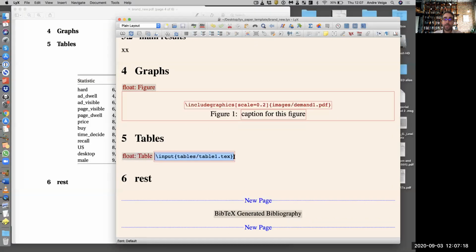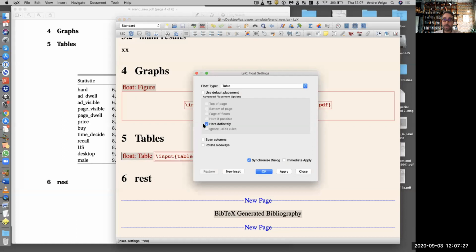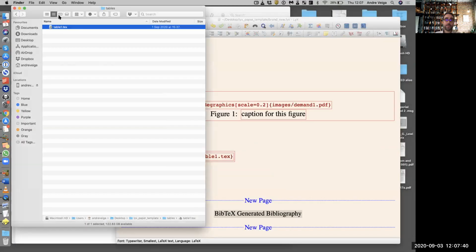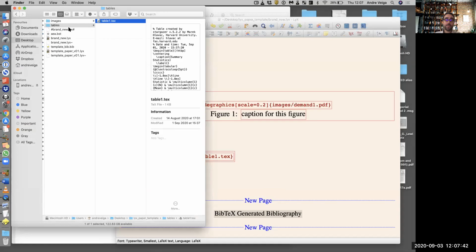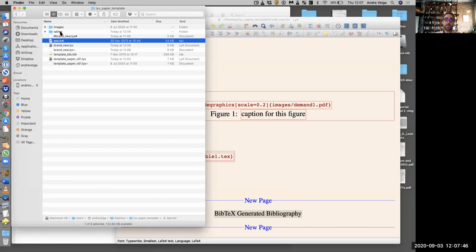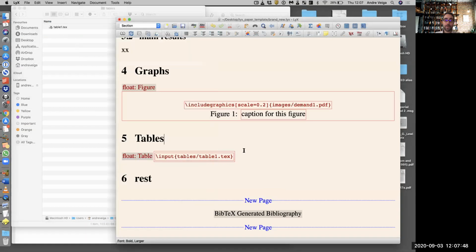And so what I've done here is I've just included a new float, a table. I've actually changed this table to be here definitely because that's compatible with the LaTeX code in the table itself. And I'm going to just input the LaTeX code for this table, which I have put in this subfolder of our main folder. Here, under tables, table 1.